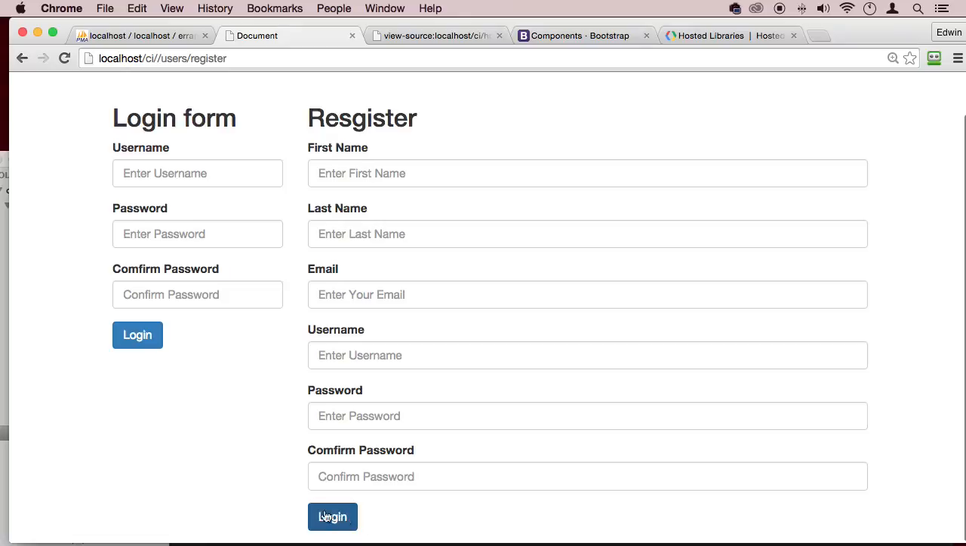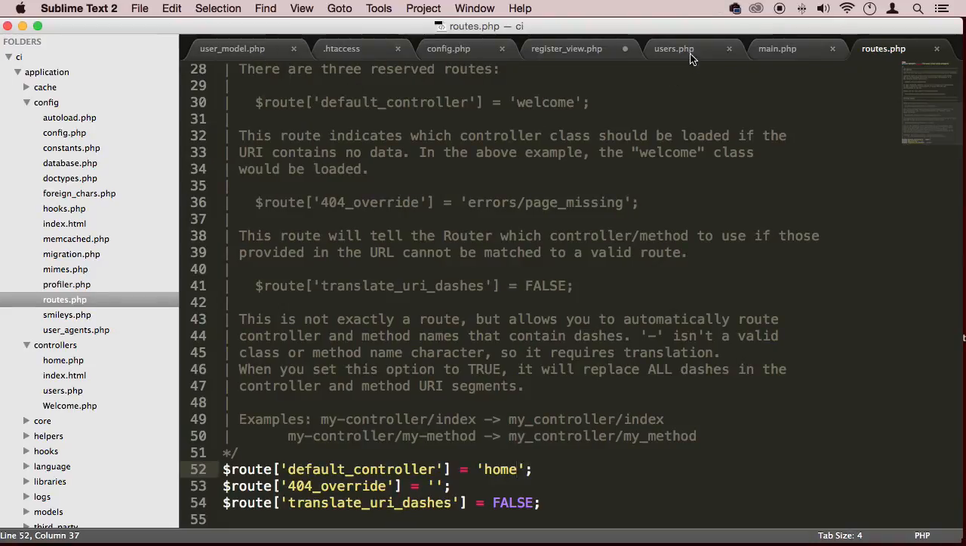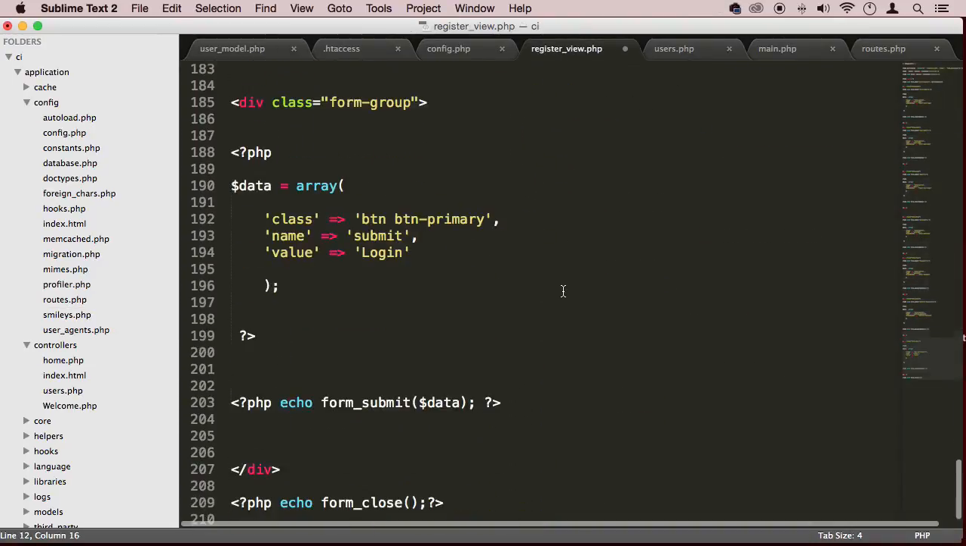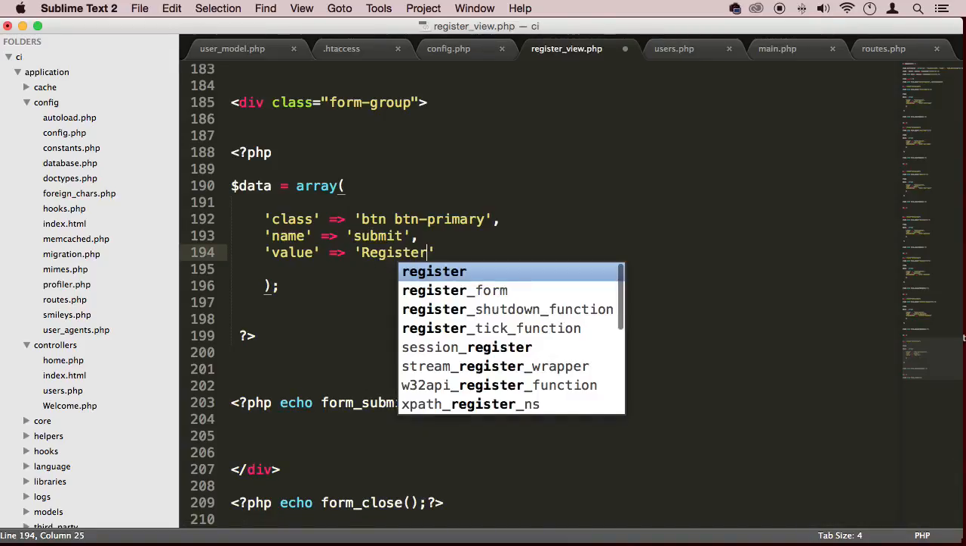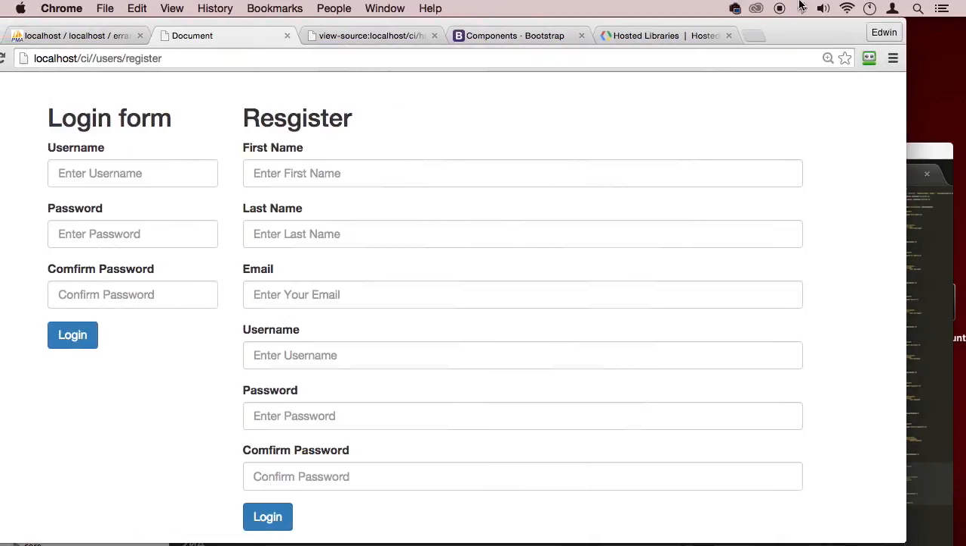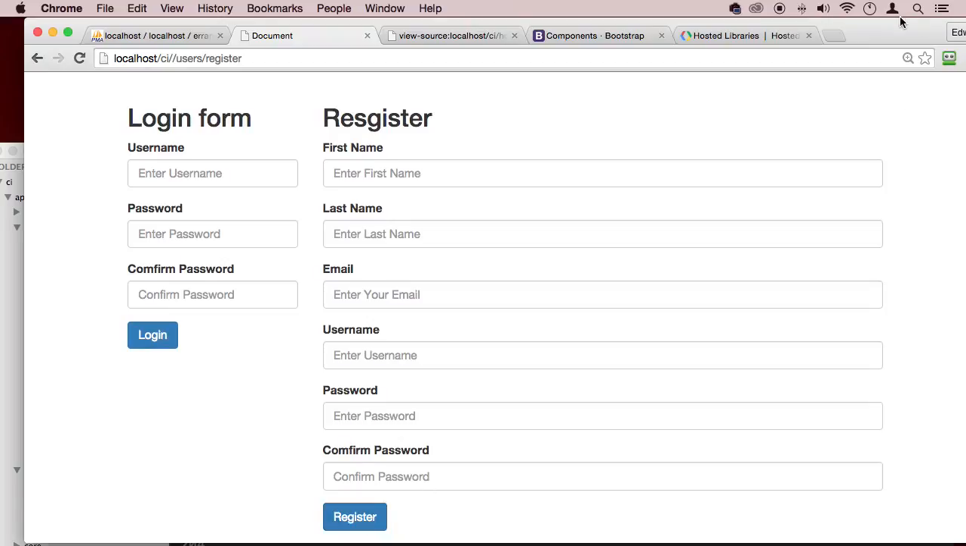All right, and then we need to change this. Instead of saying login, we need to change it to register. So let's go to that specific view all the way to the bottom, and instead of login, we just say register. All right, just fixing a couple things and making sure that everything works. Enter. There we go. All right, so perfect.